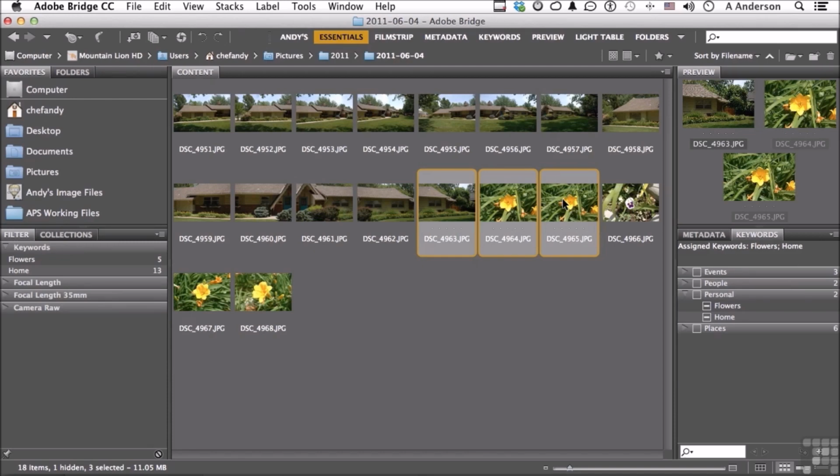Bridge is, and always will be, in my opinion, my go-to program for organization and controlling my images, my Microsoft Word documents, just about anything on my hard drive. Don't forget that you have this valuable program.